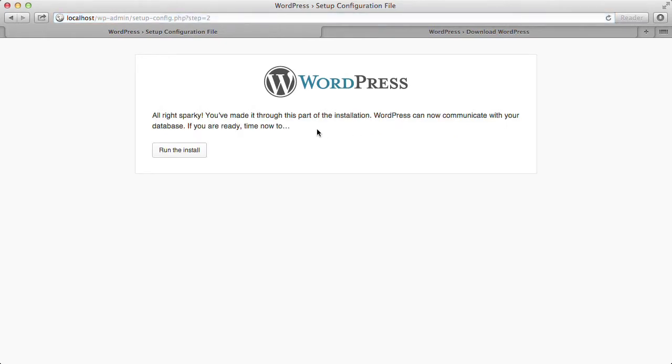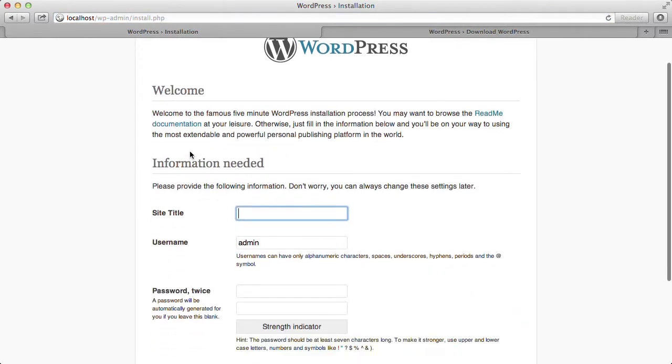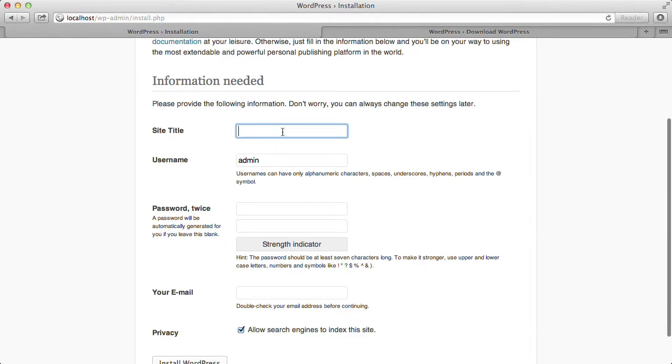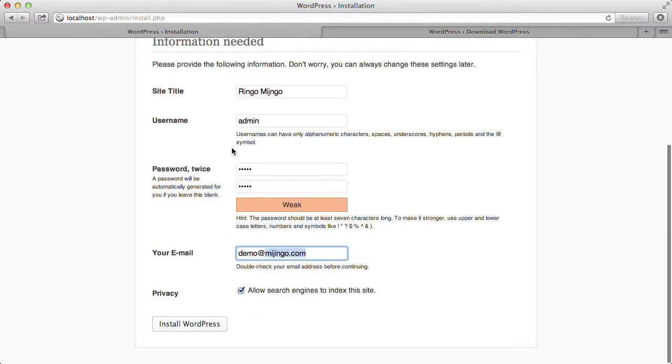It says, all right, Sparky, you've made it through this part of the installation. It's time. Run the install. Takes us through that much, and then all we have to do now is name our site, which we're going to call today Ringo Majingo. We're going to give it a username admin and a password, and a default email address for the admin account, which is where you'll receive notifications of comments and that sort of thing.